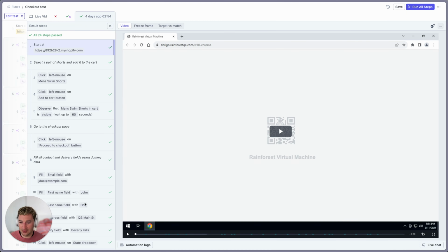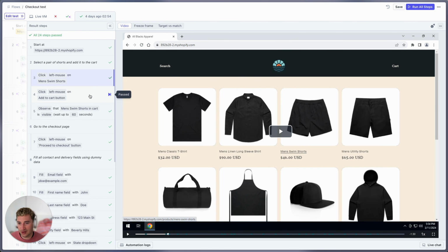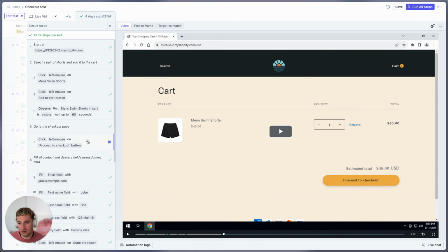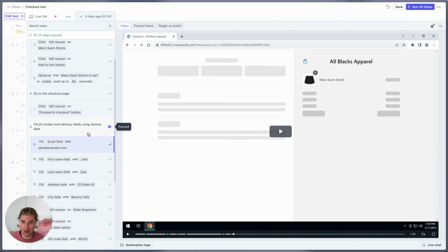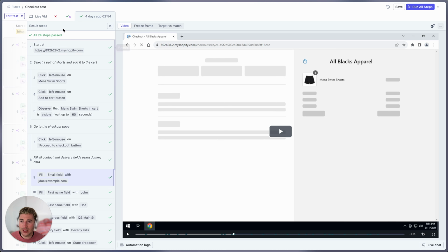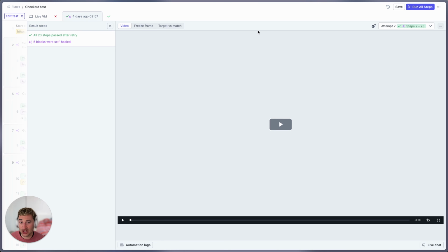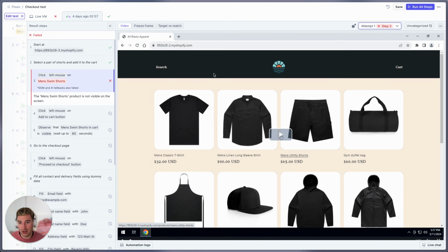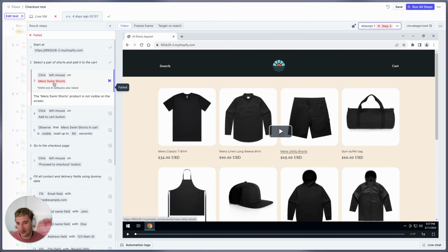So let's take a look at what Rainforest does when it's running a test. So this is the test that we just created, run 4 days ago. Everything worked great, awesome. We can click through and look at the video, all of that jazz. Now, this is another test which was run a few days ago. And in this case, the test actually failed on the first attempt. So on the first attempt, we were looking for the product, but it didn't show up. We found a different product instead. And so the test failed.